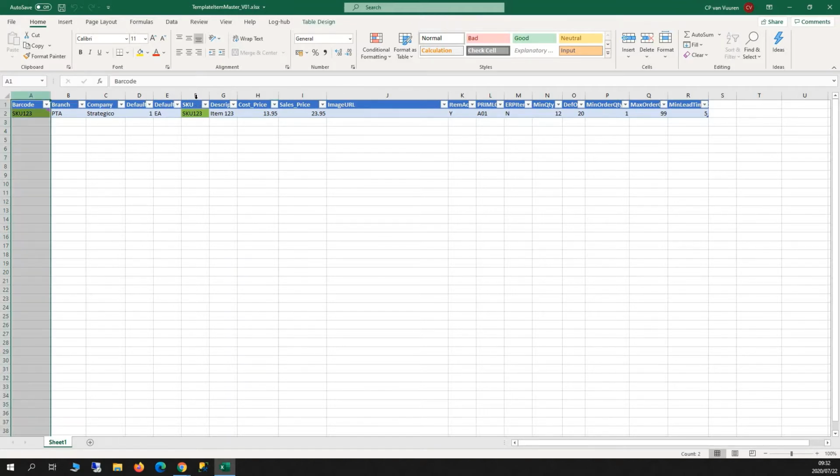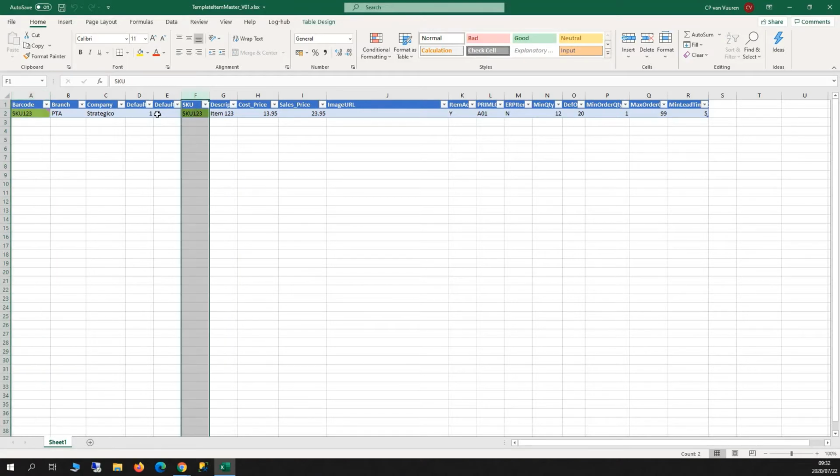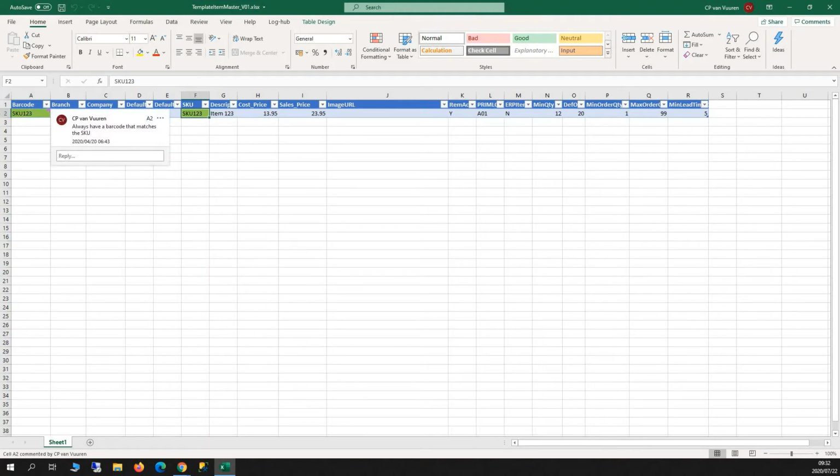So you've got a column named barcode and a column named SKU. So you always have to have a line where the barcode is the same as the SKU. That's just for BoB to understand when you're scanning the SKU that it actually transacts with that item number as well. Okay, but now you can add more than one barcode and link it to that SKU.